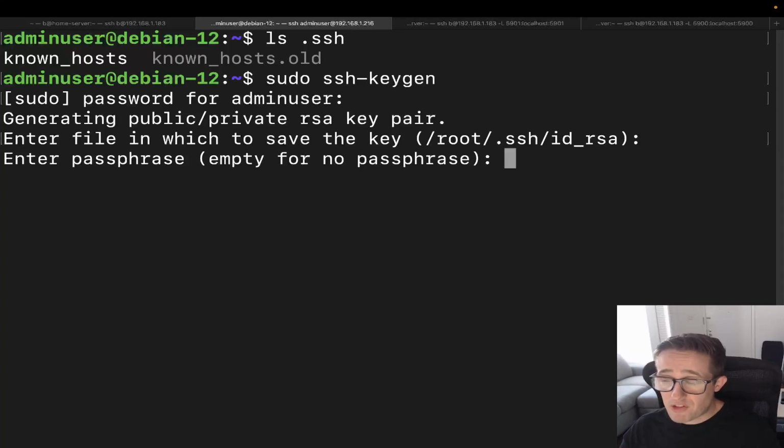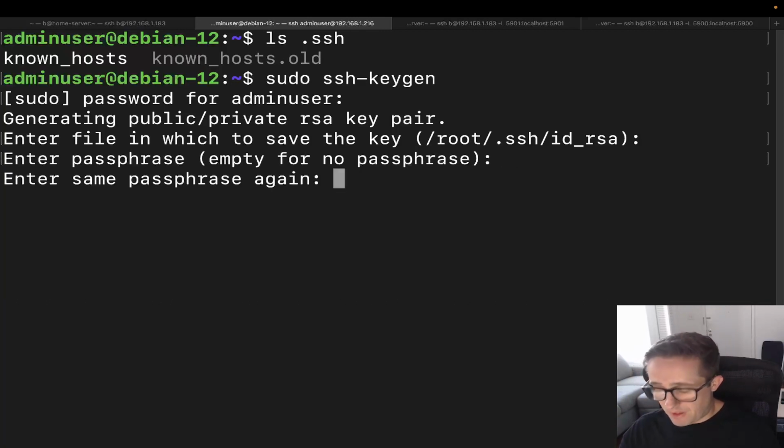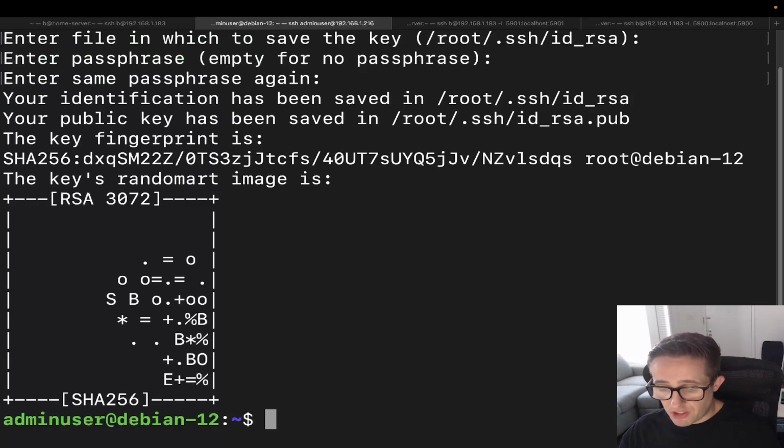This is going to ask for a passphrase. Keep in mind, if you put in a passphrase, it's going to authenticate with the certificate, but it's also going to ask you for a passphrase every time you authenticate. Then it's going to have you enter it again. It's going to show you the key fingerprint and all that stuff, and you can see there it's RSA 3072. So it's very, very secure. That's actually where you want it to be as far as the standards go.